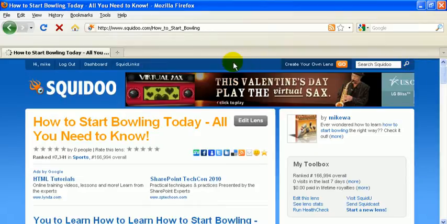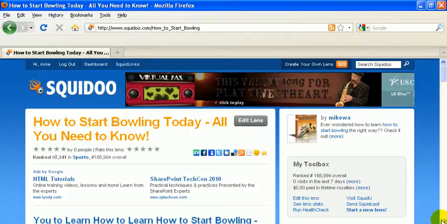So based on this, we know what keyword I'm basing this particular lens on. Of course, there's other keywords, but this is the primary keyword: how to start bowling. Okay. Title. Here it is. First and foremost, how to start bowling. We want to grab the reader right away and ensure them that they're getting what they're searching for.